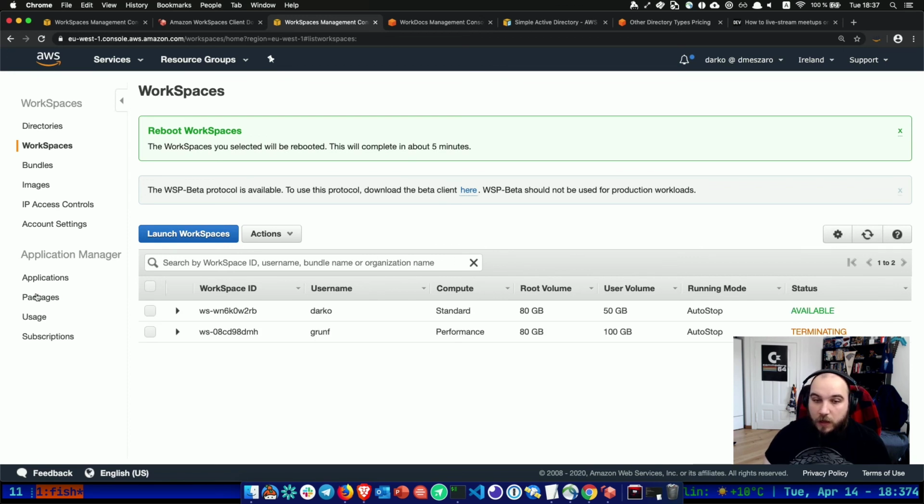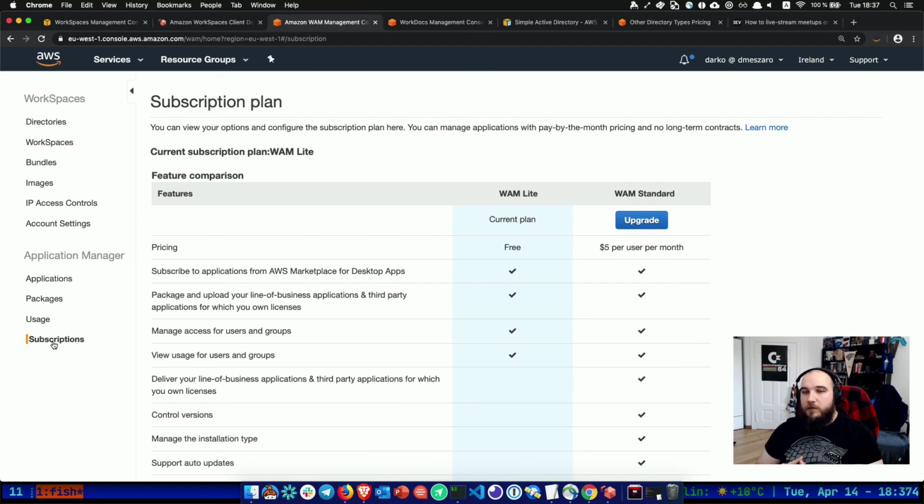There's also one of the things when speaking about application management, there are 2 subscriptions to WAM. There's the light one, which is free. It gives you a limited subset of things you can do. You can only deploy applications that are from the marketplace, and you can just give them the ability to subscribe to those applications. So you cannot deploy your own applications, etc.